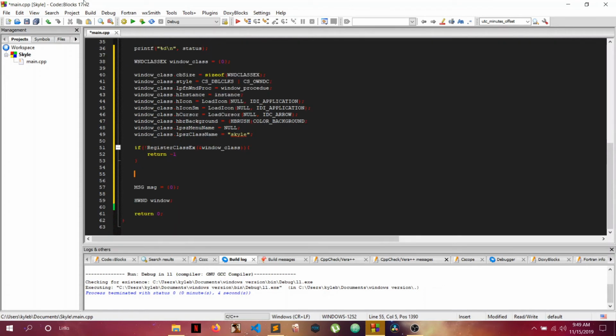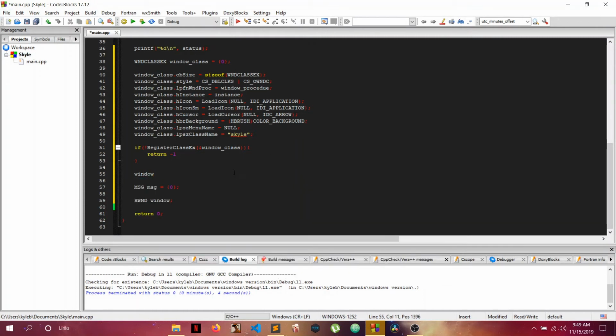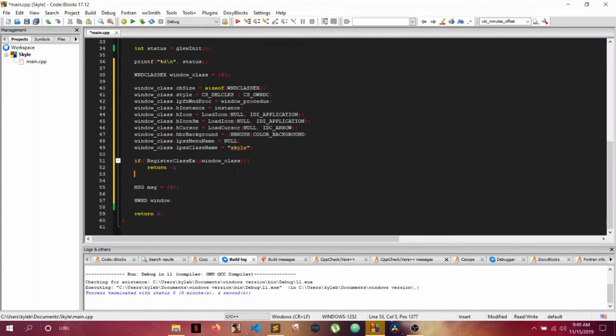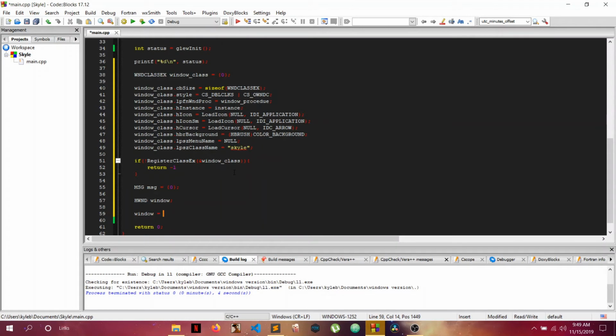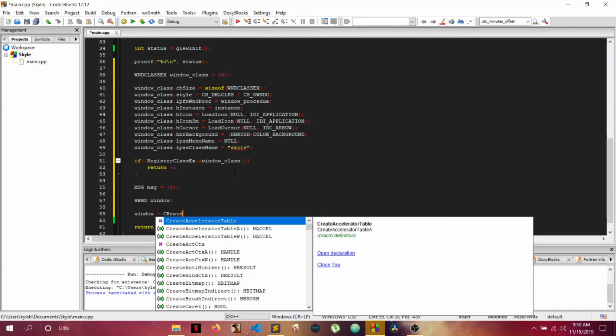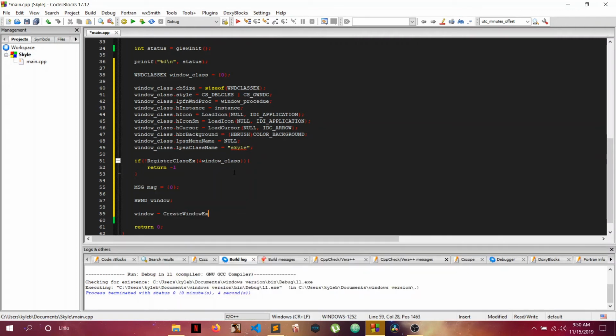So next, after we register it, we can actually create the window now. There's something called a window. Oh no, sorry, we create it a little lower down. So next, we can create a window. Window equals CreateWindowEx. Be sure to use the version that you think is appropriate. I'll use CreateWindowEx because I use the extra options.